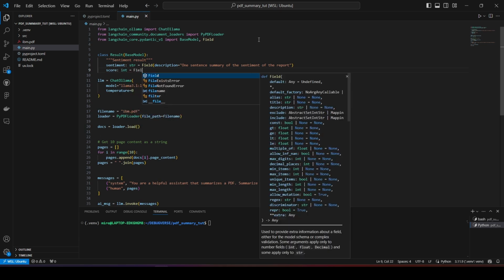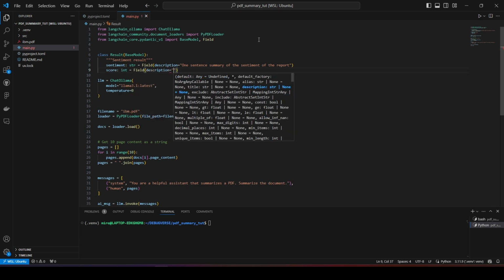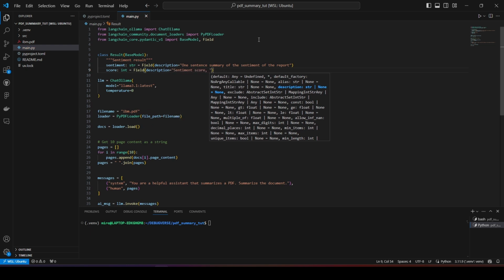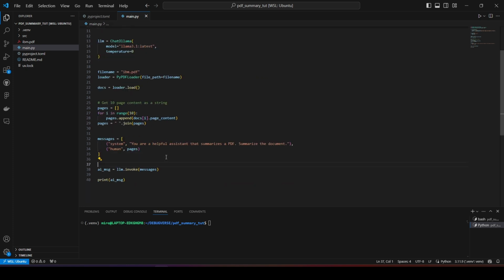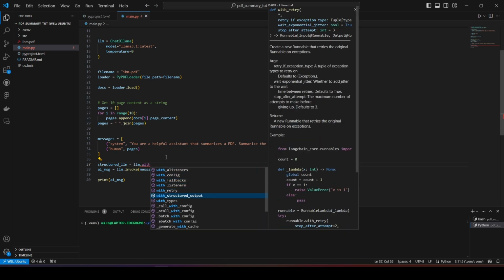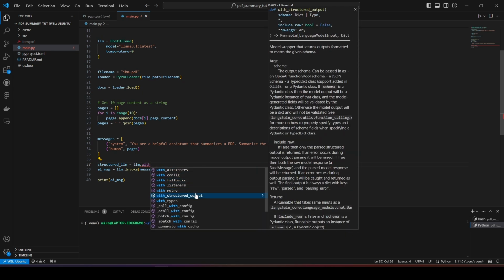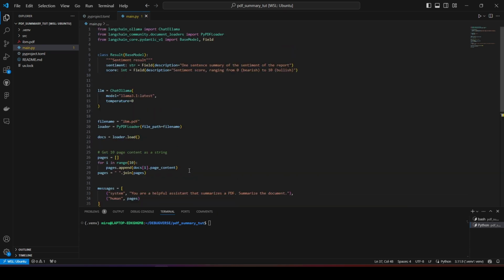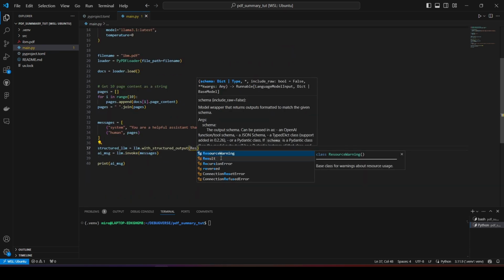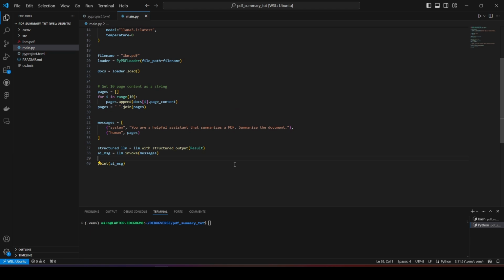Next, I want to include a score value of integer type. I want the AI to evaluate the text and let me know how bullish or bearish the report is. With our schema created, we are almost good to go. One last thing is to call the withStructuredOutput method on your bare-bones LLM model and pass the schema as a parameter. Make sure to invoke from the structured LLM object so that it will work.